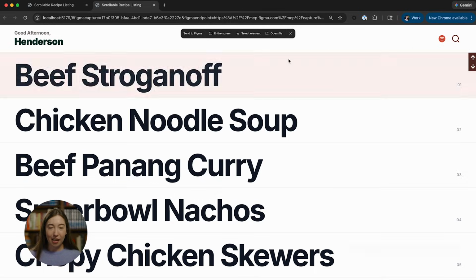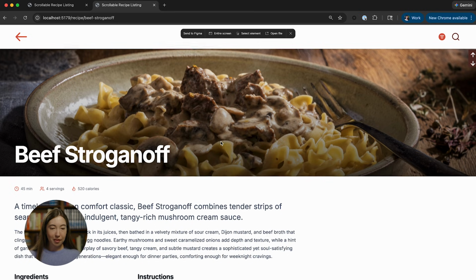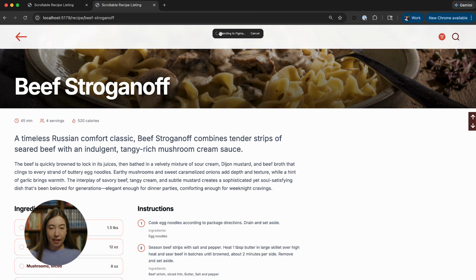Also, if I wanted to work on maybe refining the design of other screens that aren't just the initial starting point screen, I can even navigate. So I'm going to navigate to this recipe screen, and let's go ahead and just send that entire screen design over.